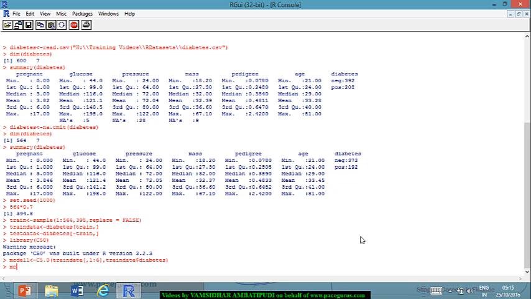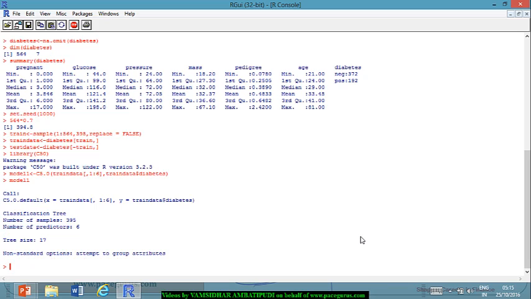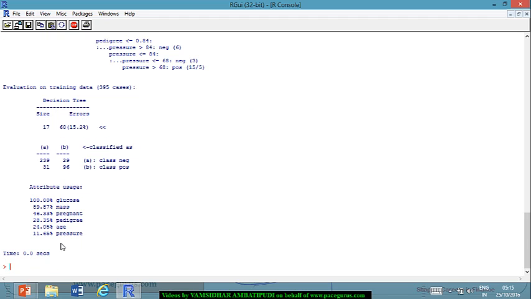And so now if I look at just typing the model 1, it is saying that it's a classification tree where the number of samples is 395, 6 predictors have been used. The size of the tree is 17. And if I am looking at the summary of this particular tree, summary of model 1, I am getting it more like this.